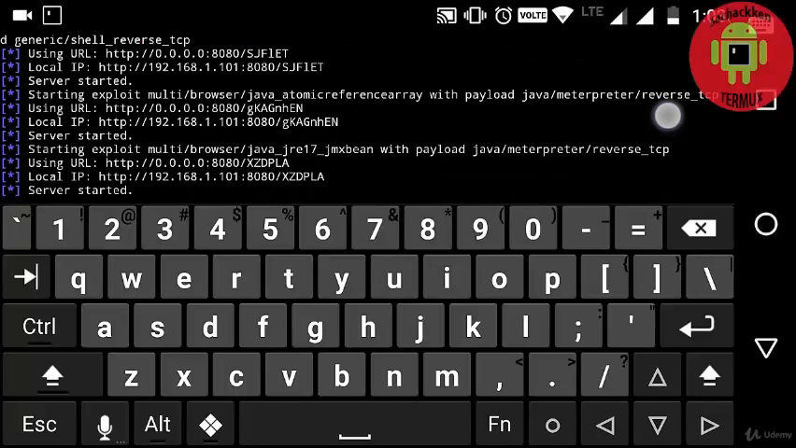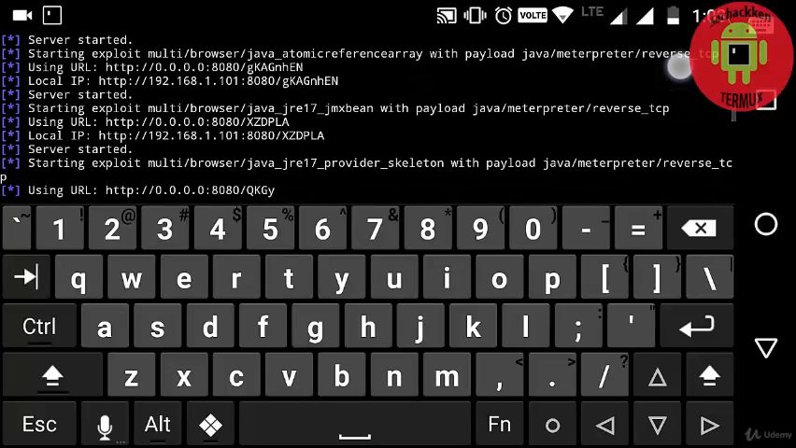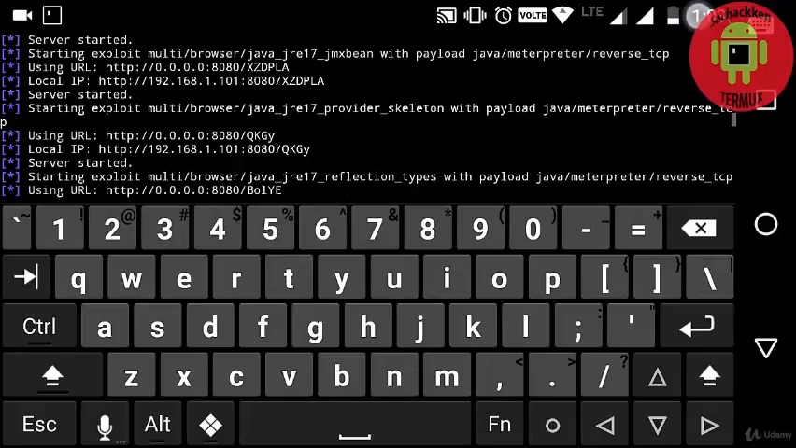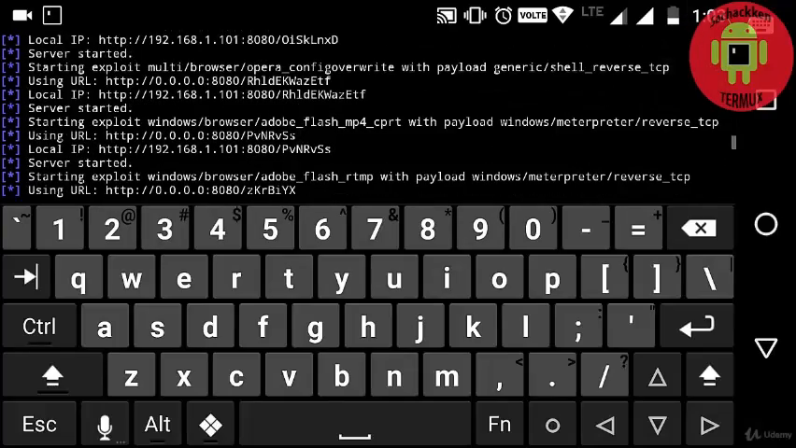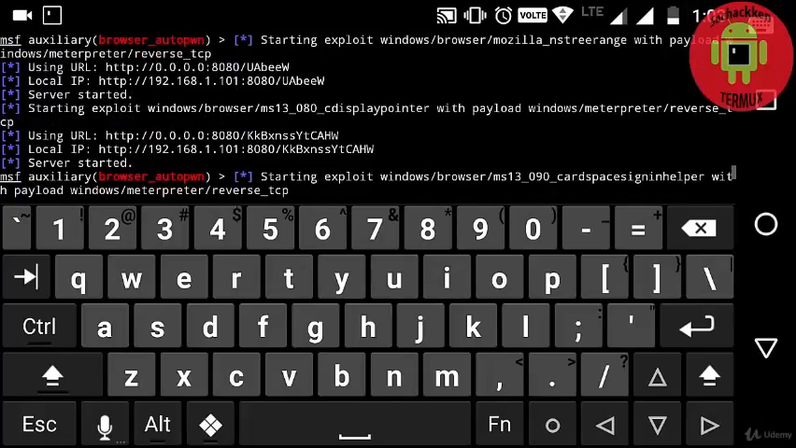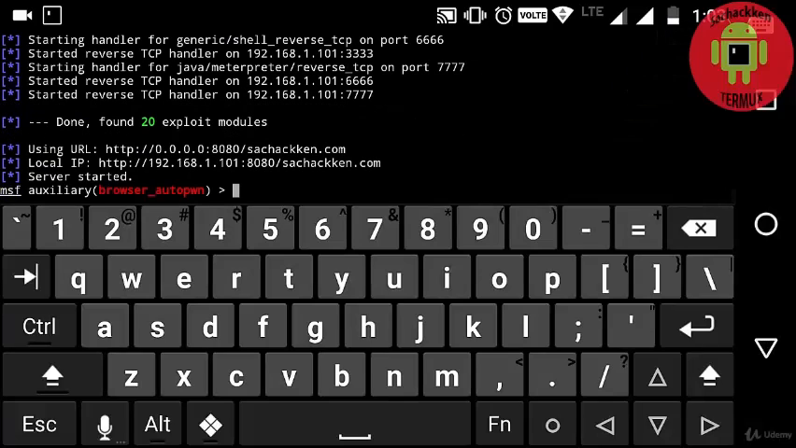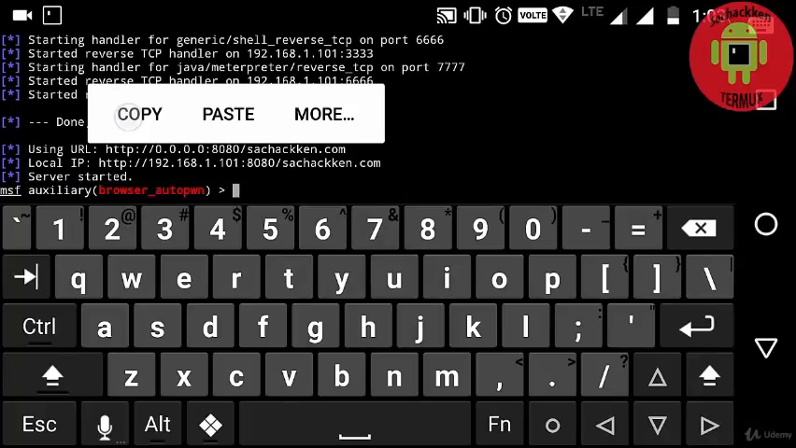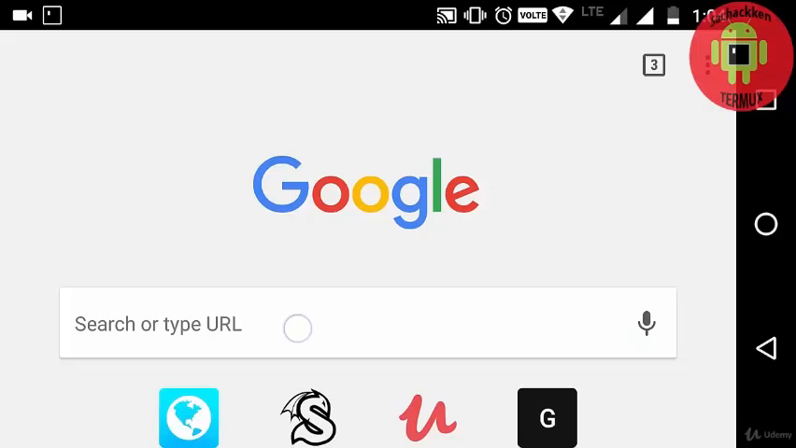If I am a target or a native to the server at my IP address 8080/sackhackon.com. Here you can see the output. It keeps on checking the possible exploitation with the given URI path. So here we get the result after 20 exploits. Here you can see the link, and now I'm going to copy the link and paste it in my Chrome browser.